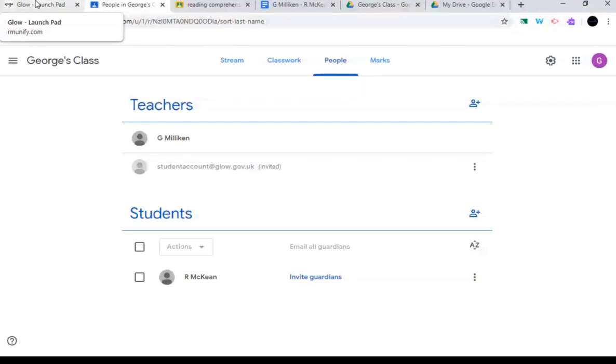What I'm going to do just to finish off is give you access to a class that I have set up. And what that will be quite handy for is you can see it as a pupil, because when you create your own class, you will have teacher permissions.